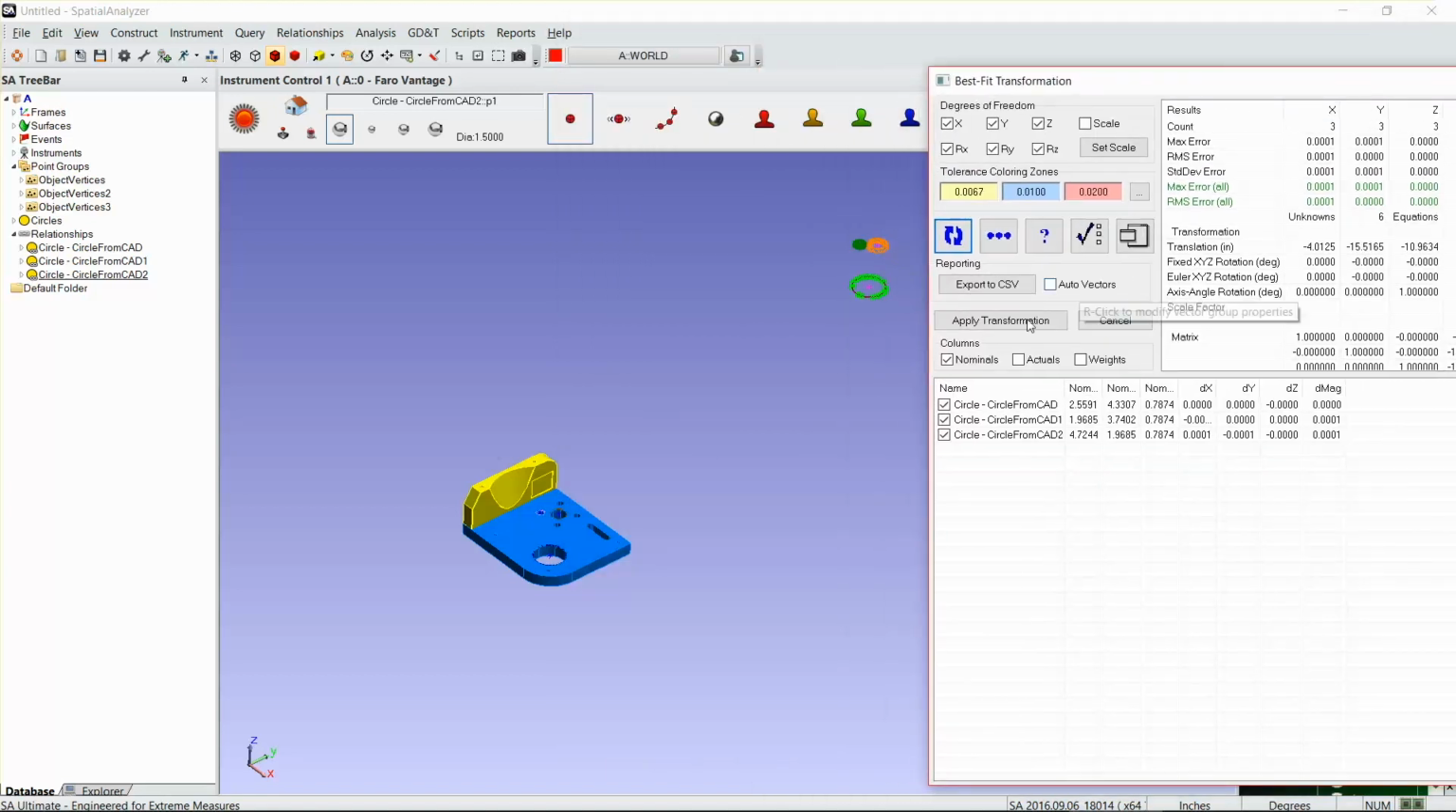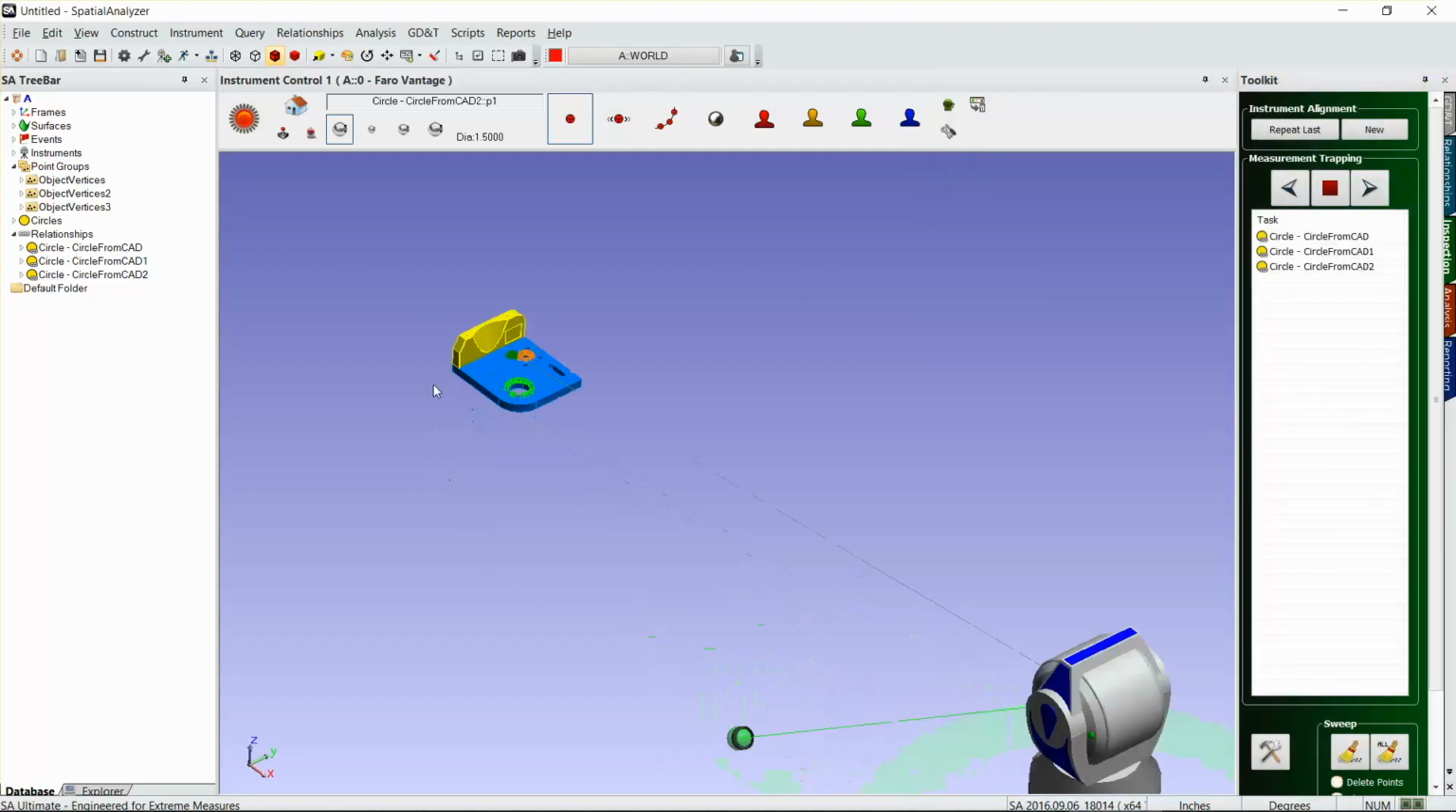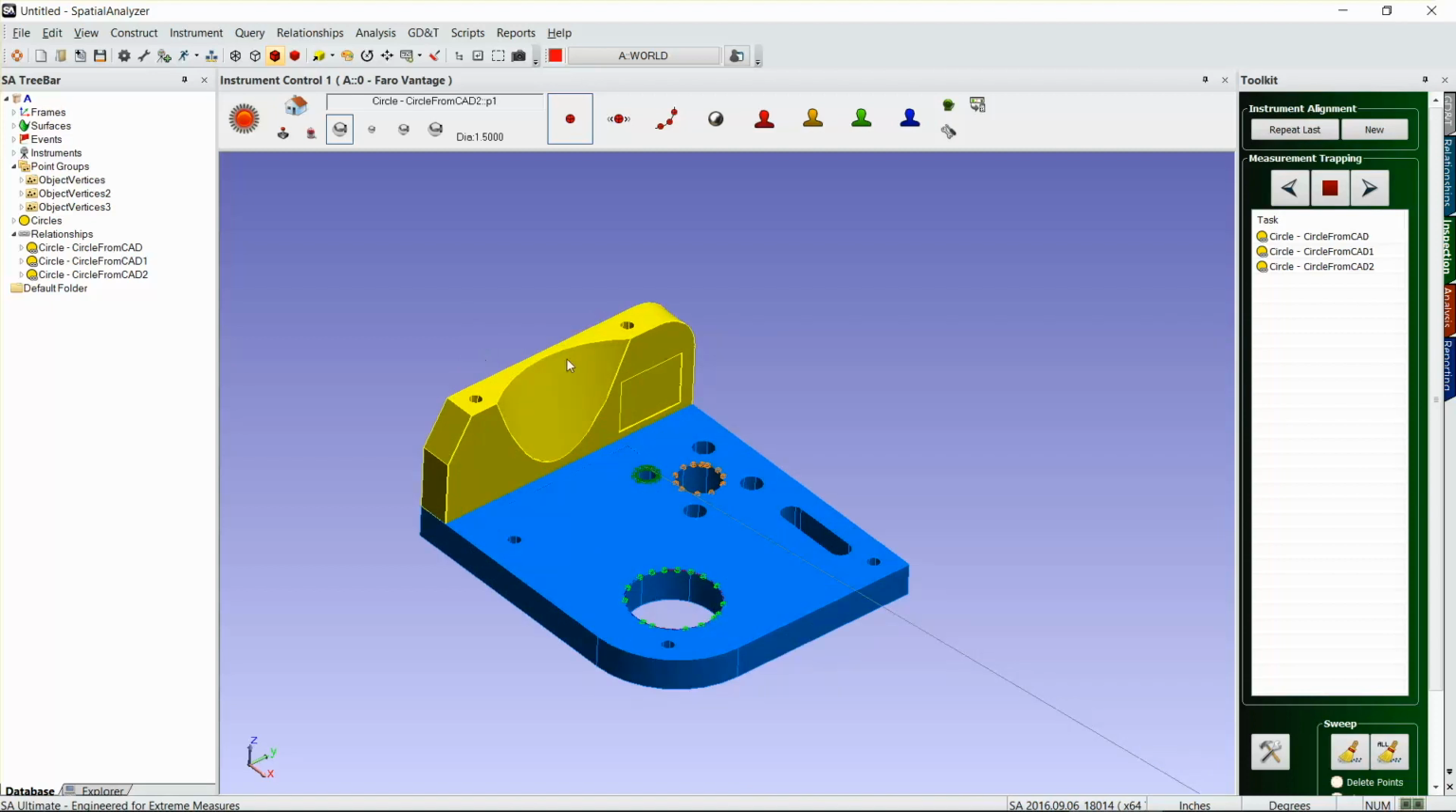So I'm just gonna hit apply transformation. And then we are aligned to our CAD model. And it's as simple as that. We could have used more than three relationships if we wanted to. We could go back and add this entire bolt pattern here. We could add more points in each one of these relationships, but that's basically it.